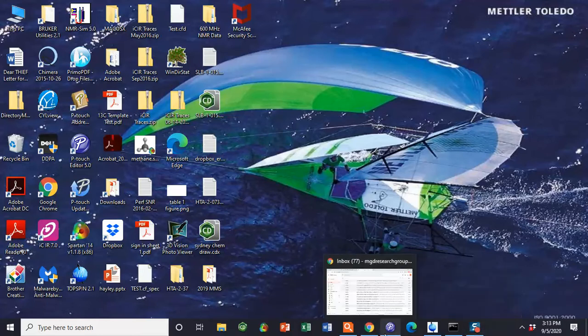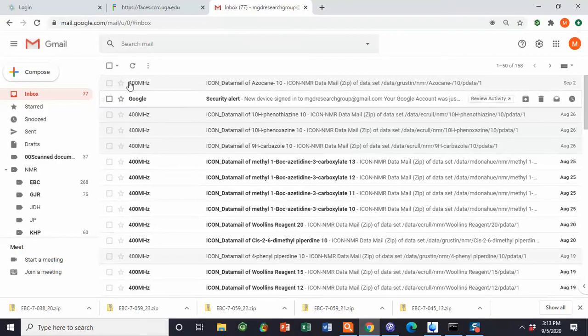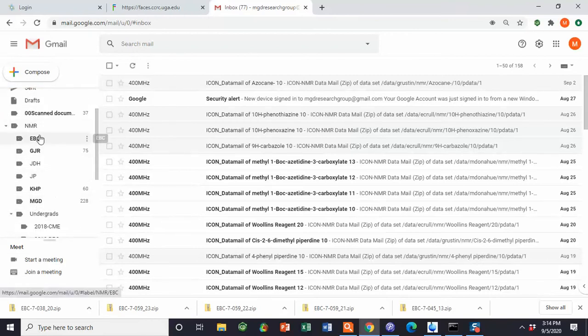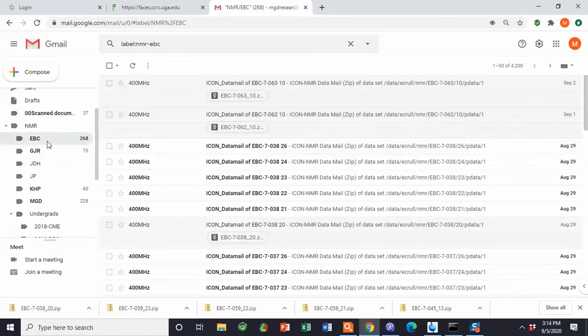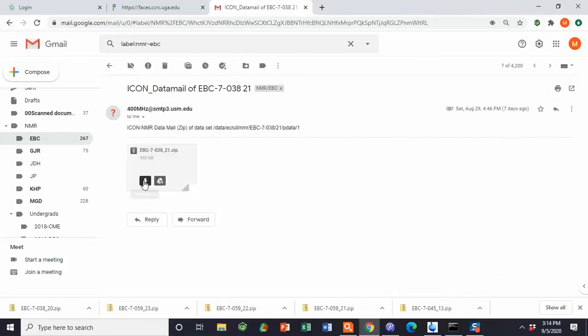How to import an NMR spectra from the email. First things first, you'll go to the Google inbox. In the Donahue group, we sort everything over here on the side by your 2 or 3 initials. You will click the appropriate one and find your latest spectra, click the email, and then press the download button.